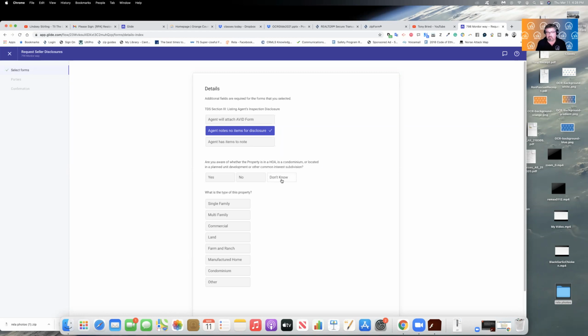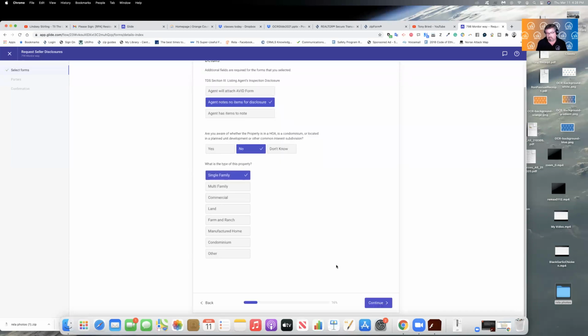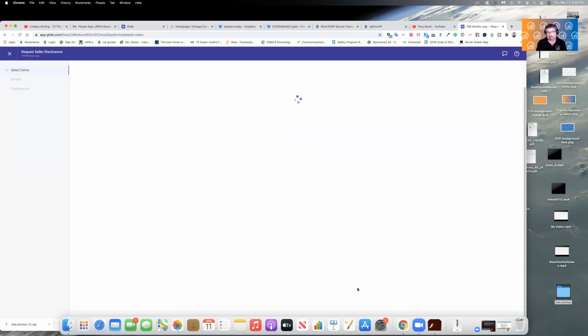You as a listing agent should know if that property that you're listing already is in an HOA, yes or no. This I don't know thing, I don't get it. But maybe in this case, no, it's not. It is a single family residence. We now go to continue.